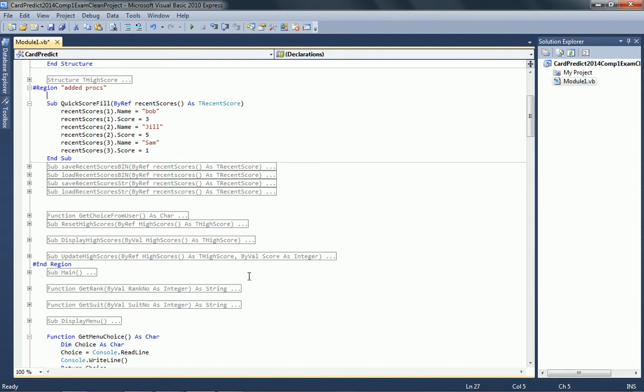Okay, so here we are in the code, and I've created a new sub-procedure. I've called it quick score fill. I could have called it score dataset, I could have called it whatever I liked. I've passed it the scores, which is an array of record of the type recent scores, and I've just hard coded 3 games, or 3 results of a game I suppose. So Bob managed to get 3, Jill got 5, Sam got 1. Who cares what they are, they're just quick hard coded values. This will save us massive amounts of time for testing.